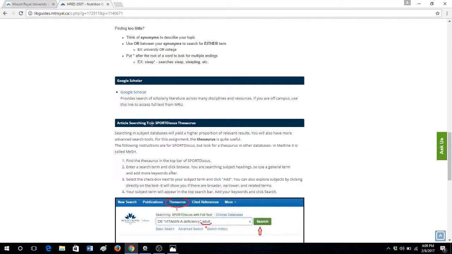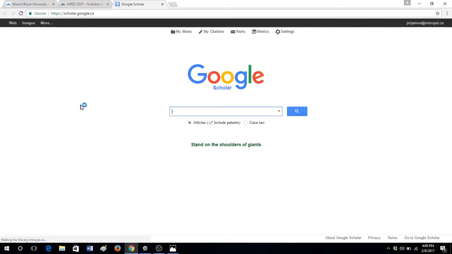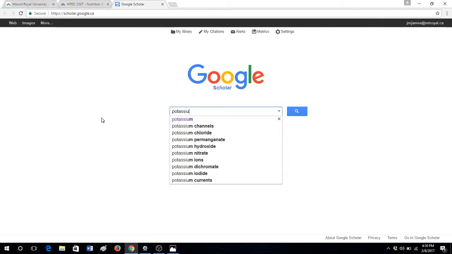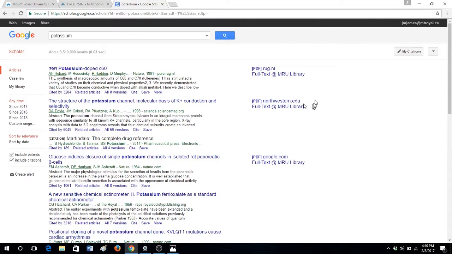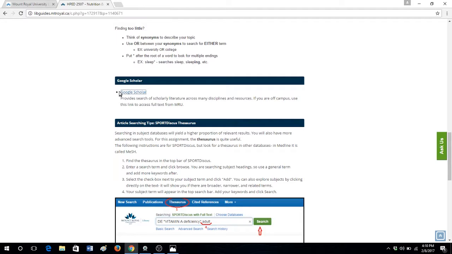Another way, I put a link to Google Scholar here. Why would I link to Google Scholar? We usually know how to get there. Well, if you're off campus, use this link. It will prompt you to log in. I already did. And then when we do our search, it brings up full text at Mount Royal University Library. So if you're in that full text, make sure you're going to log in either through the library or directly through this link.